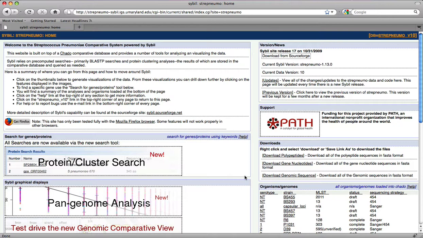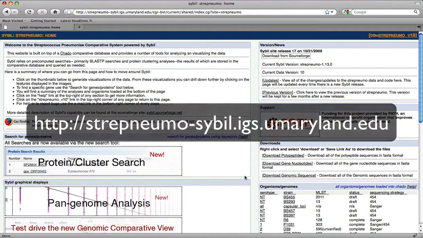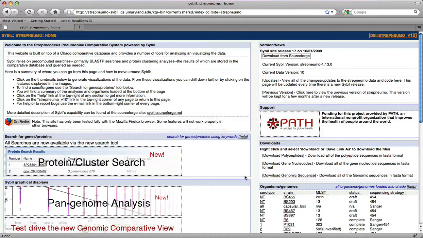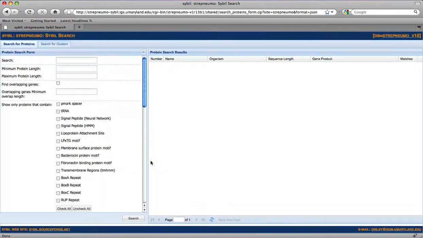Let's get started. We'll begin at the strep-pneumo Sybil homepage at strep-pneumo-sybil.igs.umaryland.edu. From here, we'll click on the button labeled Protein Cluster Search. This brings us to the search page. We'll need to click on the tab in the upper left-hand corner labeled Search for Clusters.